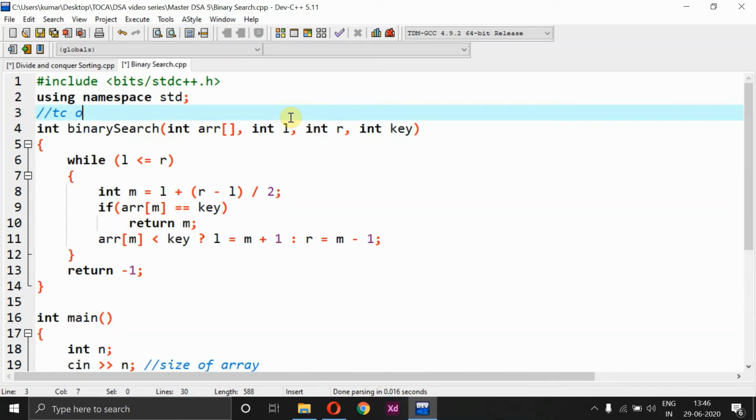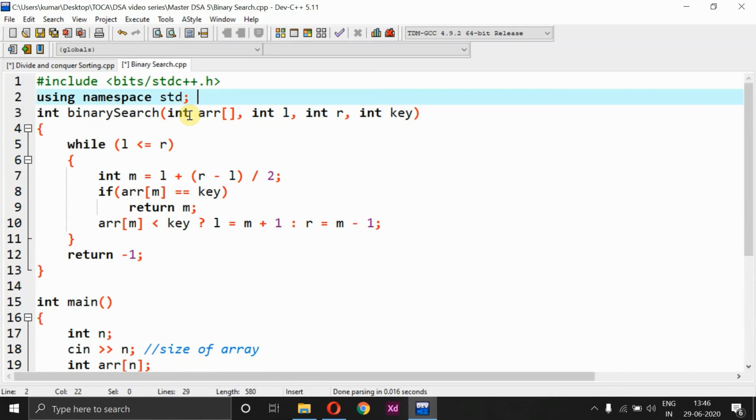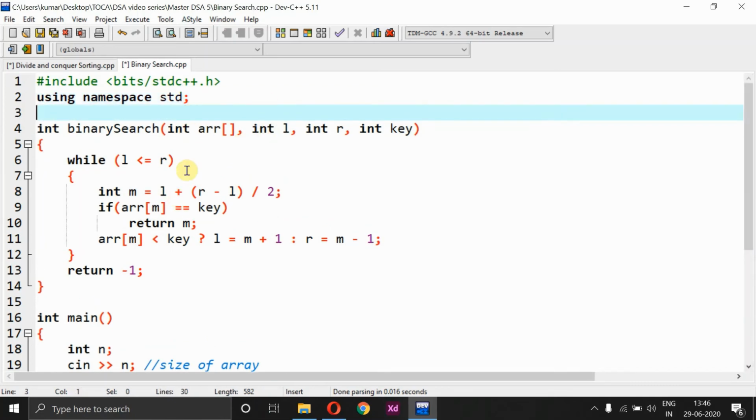So always it will be equivalent to O of log n, right? So it will be always equivalent to O of log n, and that is the time complexity for a binary search. So that's the main reason why we are giving preference to binary search instead of other search algorithms. Now let me explain with this binary search and tell you what happens exactly inside this.